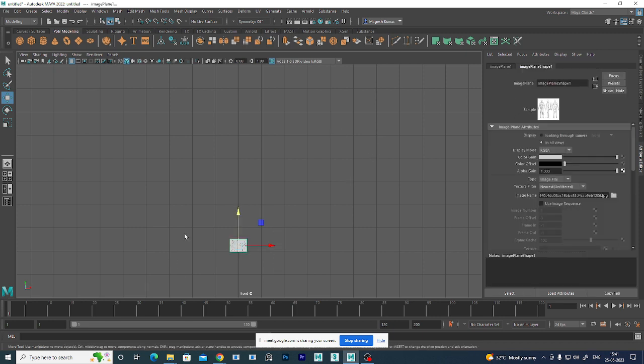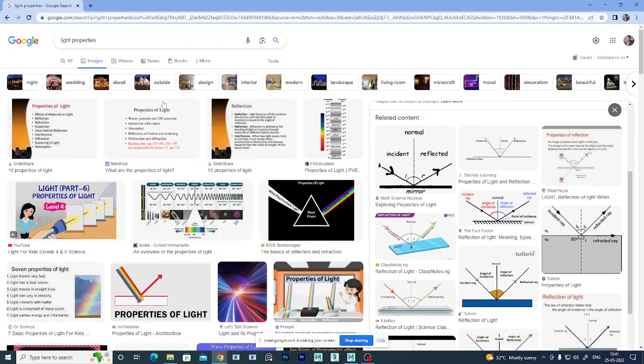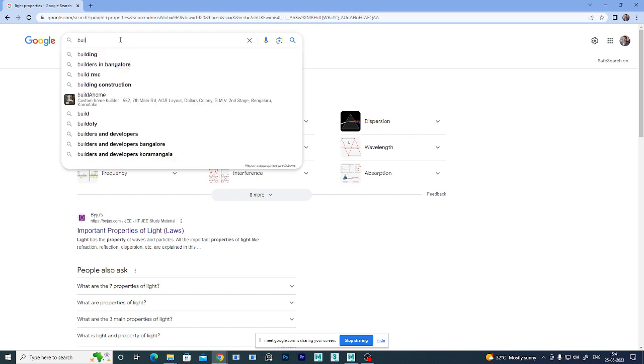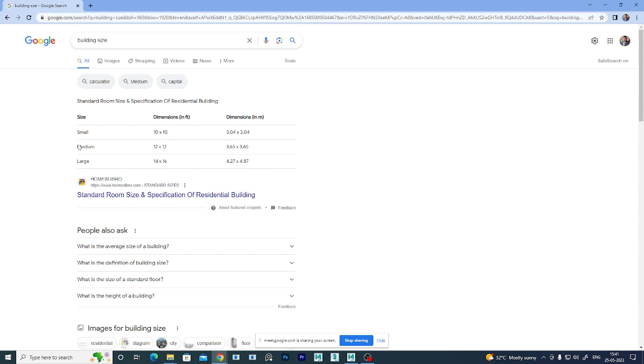Okay, so if you are creating a building, check from Google what will be the size of the building, like if it's a 10-story building, 20-story building. It has to be in proper size and shape. If it's not, it is not going to match. Everything is available on Google, and while working in a team, your units should all be equal. So building size: small 10 by 10, medium 12 by 12, large 14 by 16.